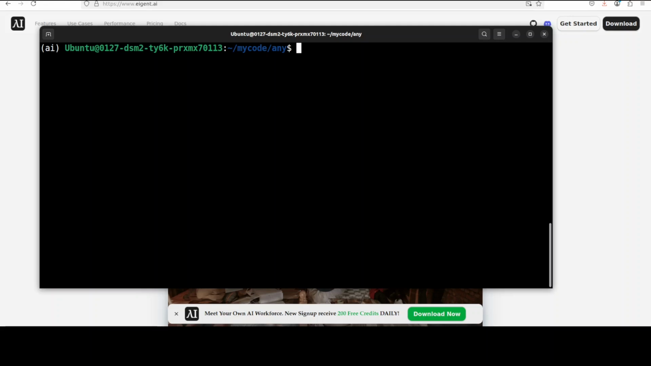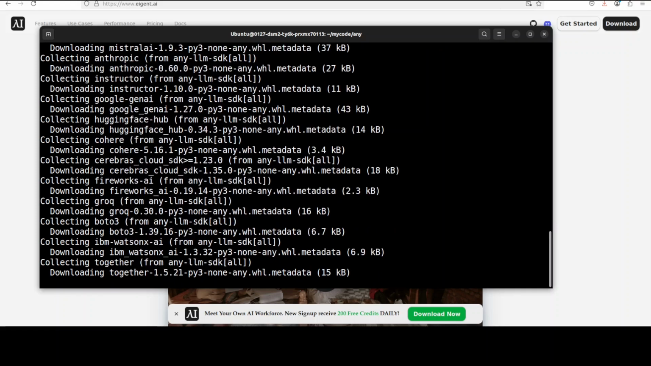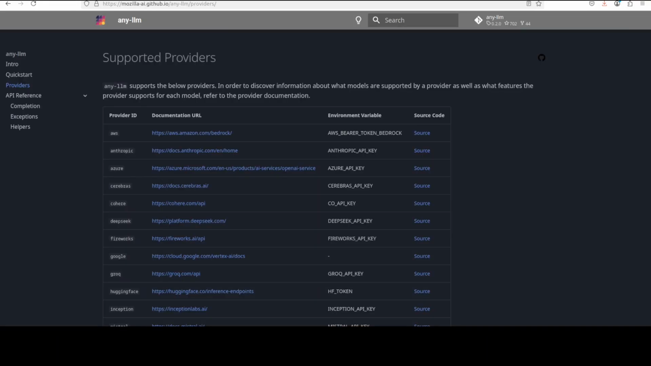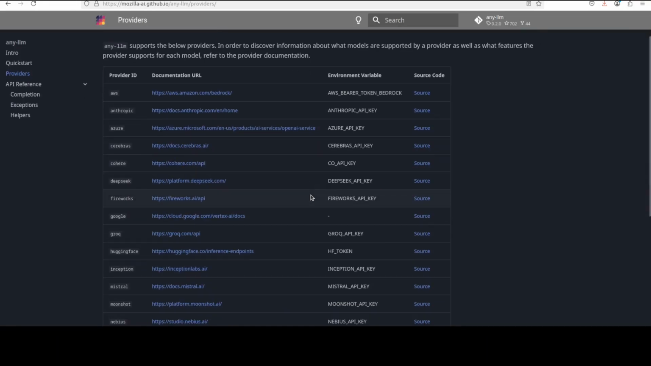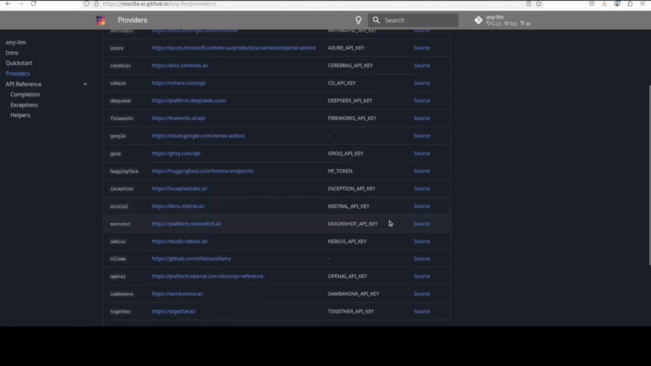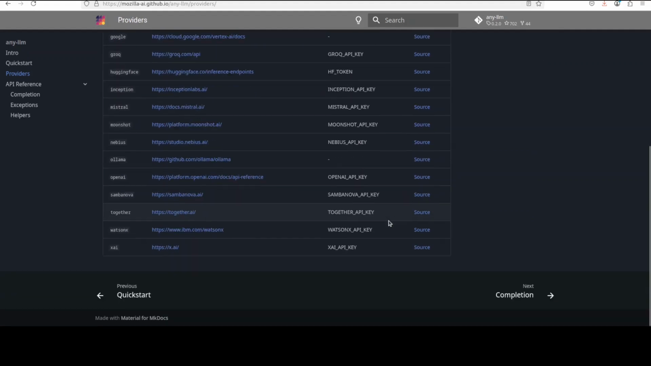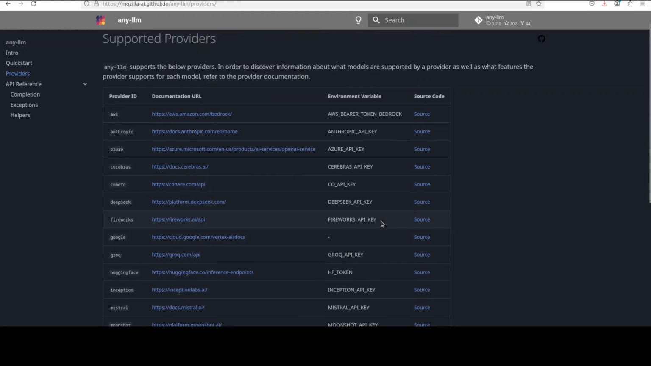Now for the installation part, you can simply install it with any of the providers like Ollama or Mistral, OpenAI, Anthropic, and I will show you the list shortly, or you could just simply go with all and it is going to install it on your local system. So if you go to their documentation, these are all of the providers. You can see that we have AWS, Anthropic, Fireworks, Moonshot, and the list goes on, and I'm more than sure this is going to grow quite nicely.